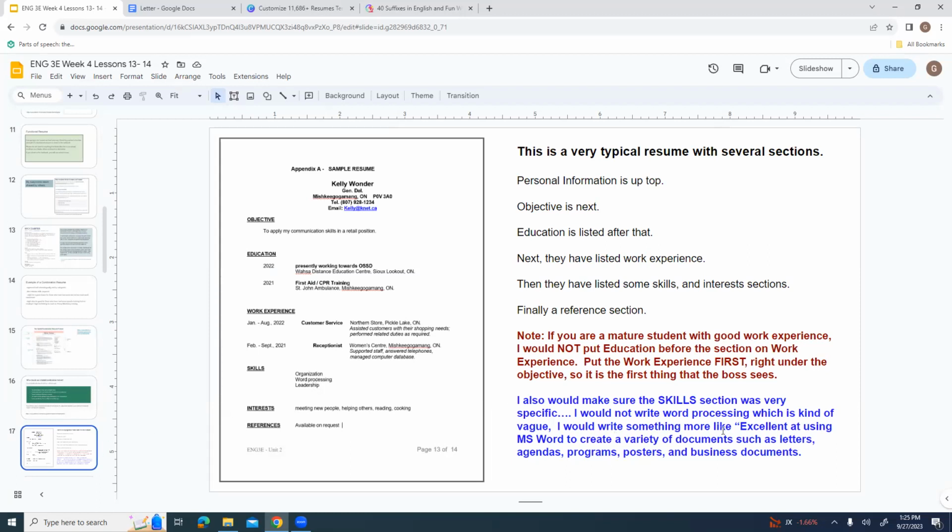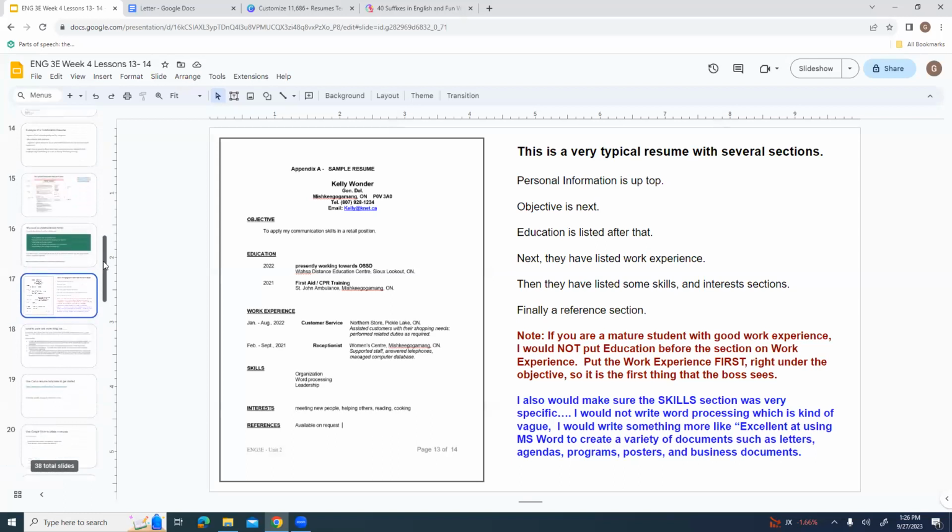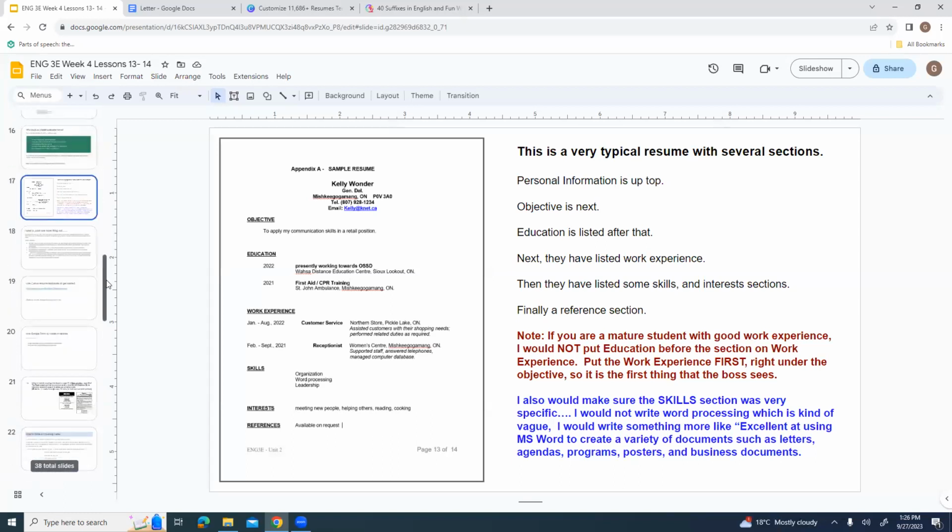So for example, excellent at using MS Word to create a variety of documents such as letters, agendas, programs, posters, and business documents, right? That's kind of useful because if they already use MS Word, they don't want to have to do a bunch of training if they don't have to. If someone comes in and already knows how to use it, great. That saves them a bunch of time. So I would save the skills for specific things. I would not save it for vague things like that.